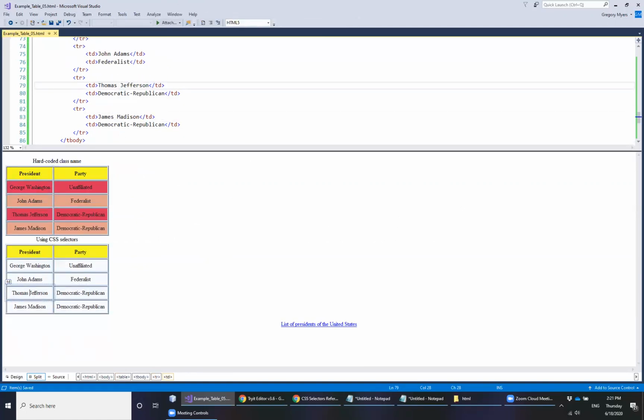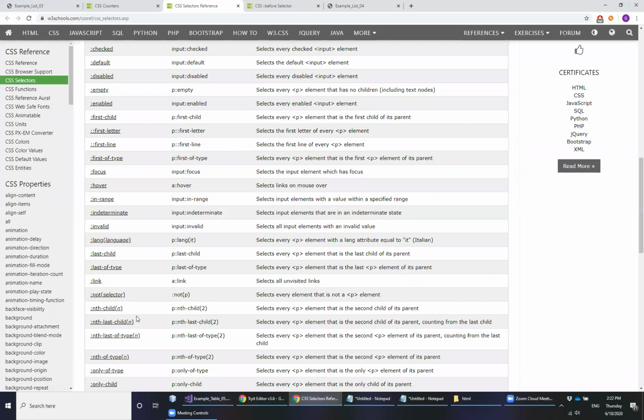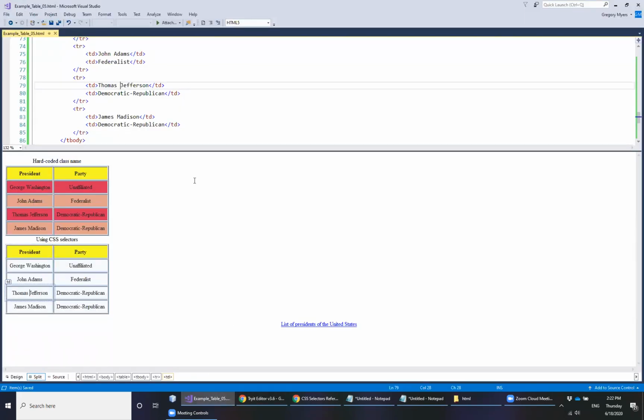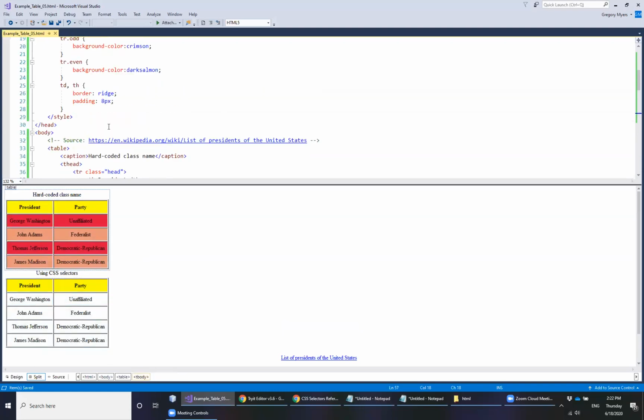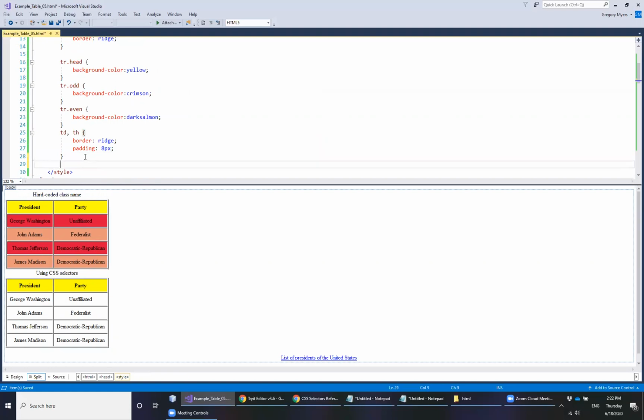Instead, what I would like to do now is use a different selector method called the nth child. And the nth child can be applied to a row. And in this case, we're going to apply it to the even rows, and then we're going to apply a different one to the odd rows. And we're going to see if we can find some garish colors, or we'll see what we can come up with here.